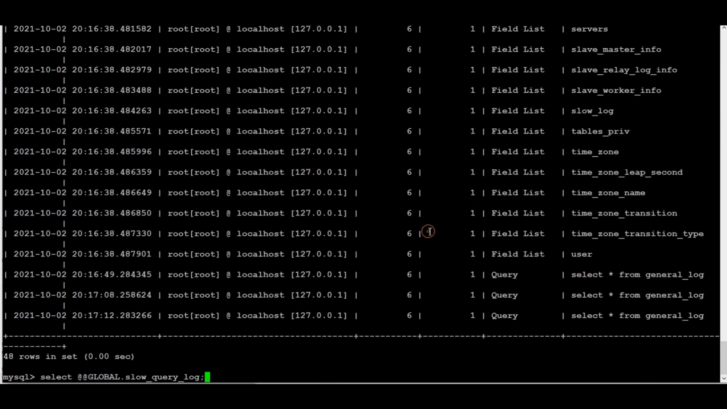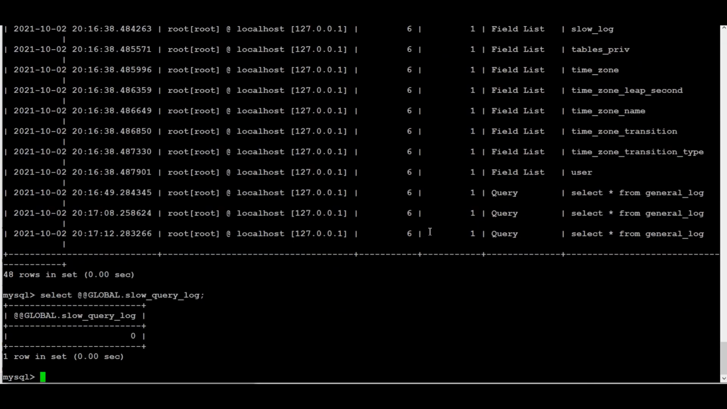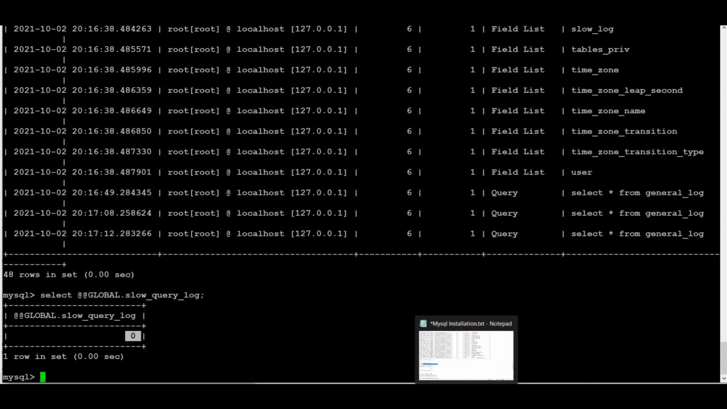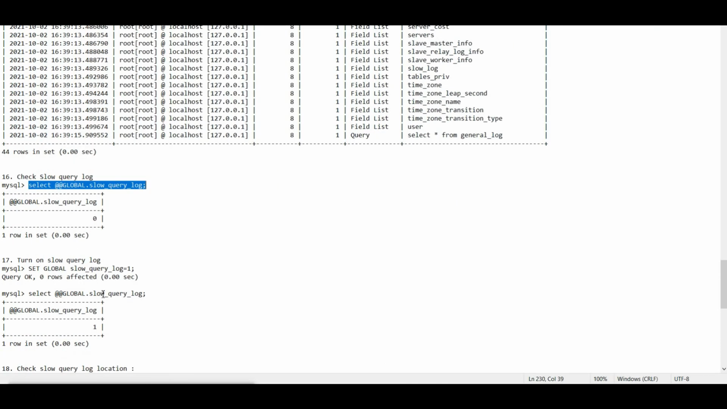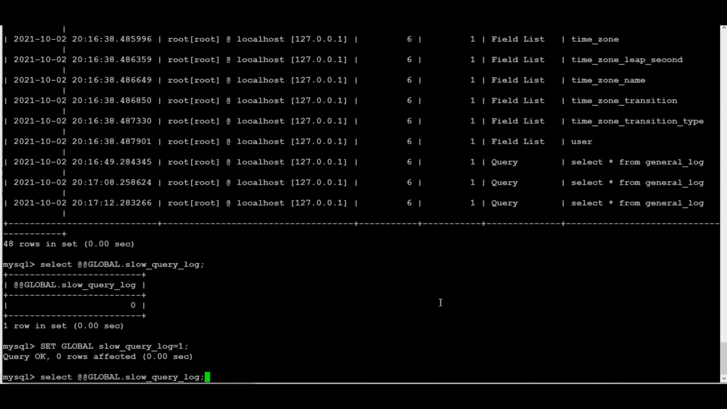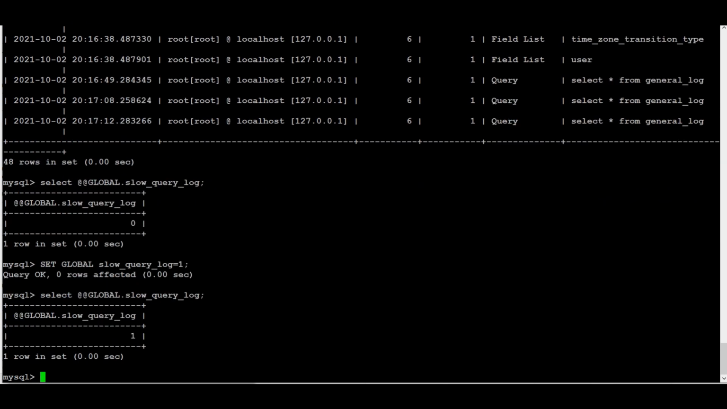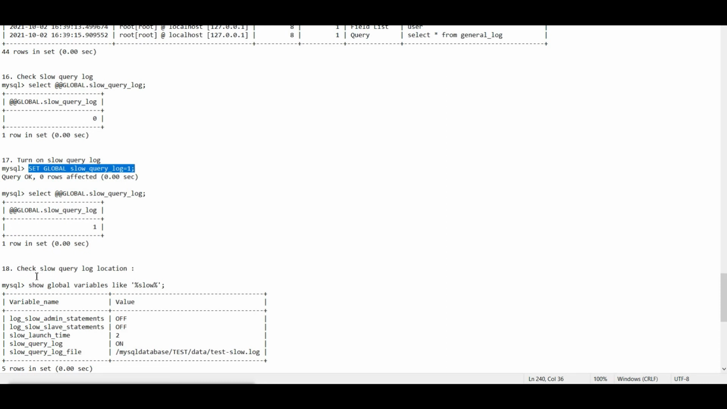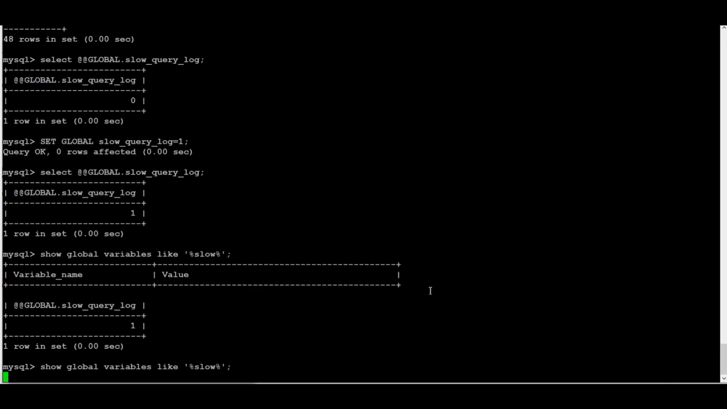So slow query logs, similarly this slow query log is also not enabled in here. To enable this we need to set it to 1, and now it is enabled. Now, where this slow query log is present, you can find with the command show global variables like '%slow%'. With this you can see it.